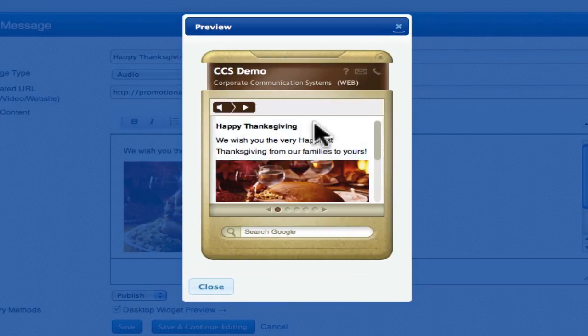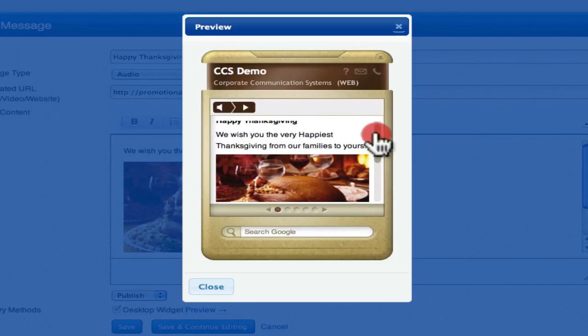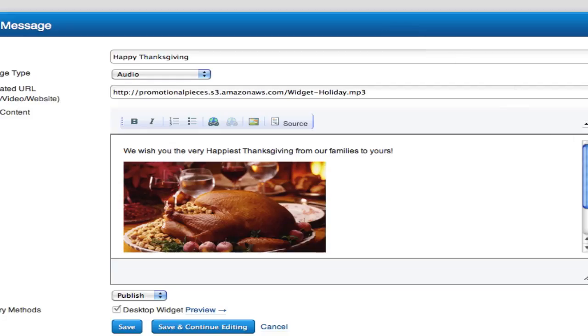It shows you exactly what they're going to see when it goes on the desktop, and you could also hit the play button. And you could listen to the audio. If there's video, you could watch the video in there. Just a preview quickly. So now let's say that you have everything set up.